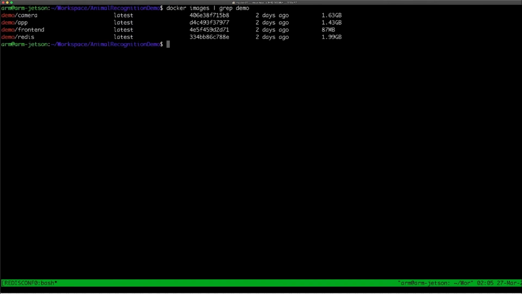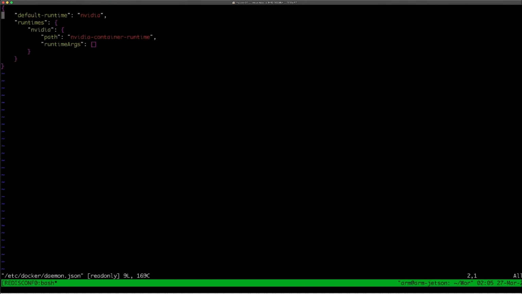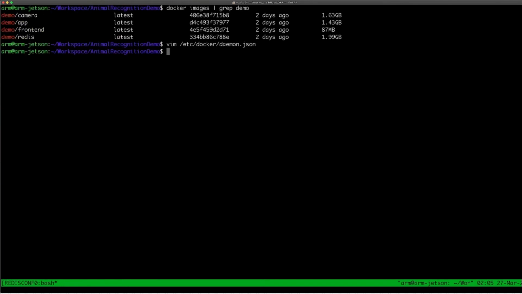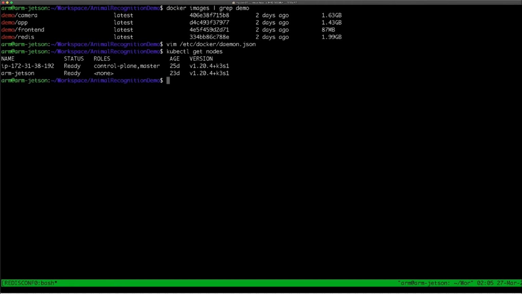You can see that we have Docker images for camera, initialization application, front-end, and Redis. In addition, the container runtime should be set to NVIDIA runtime. You can see that from /etc/docker/daemon.json. And here, the default runtime is NVIDIA. You should have K3s installed on your edge machine with Docker support and connected to the master. You can see that we have arm-jetson ready, which is our Jetson Nano node, and now we can deploy the application on it.